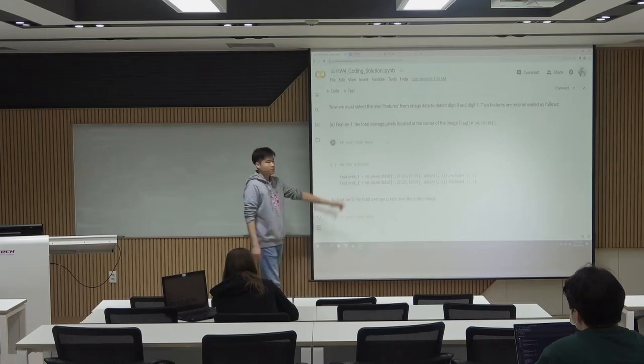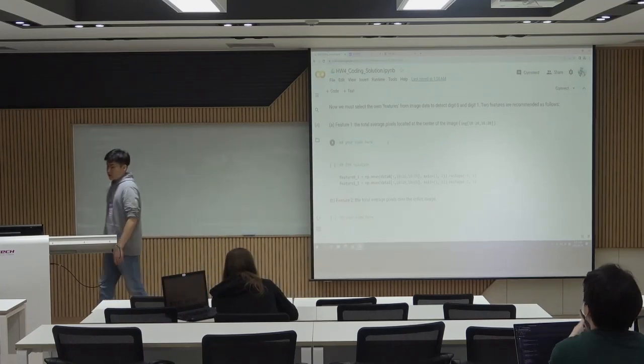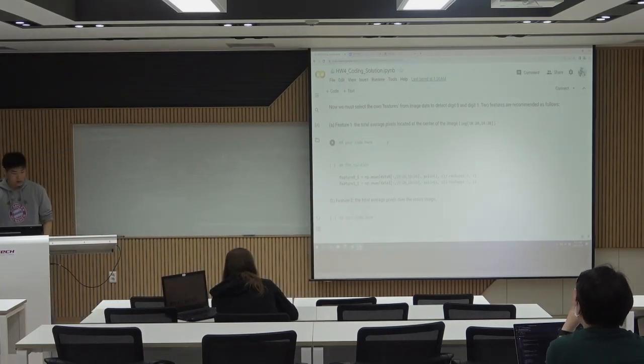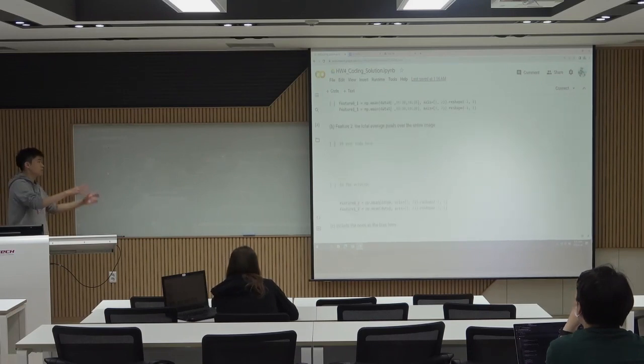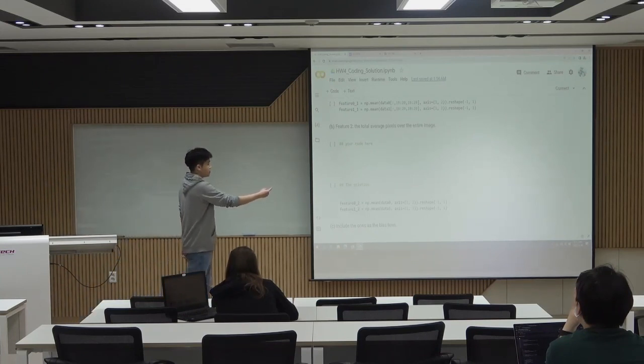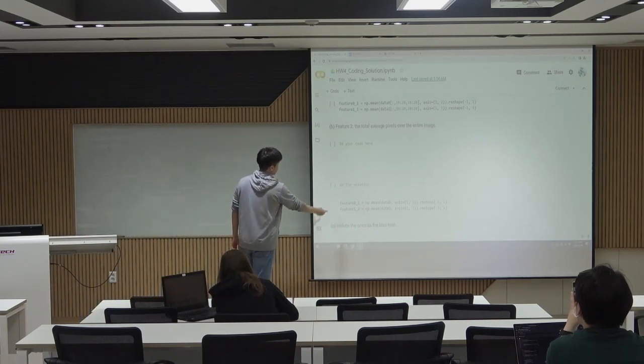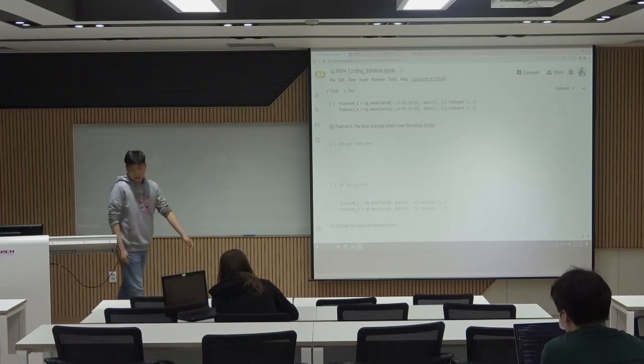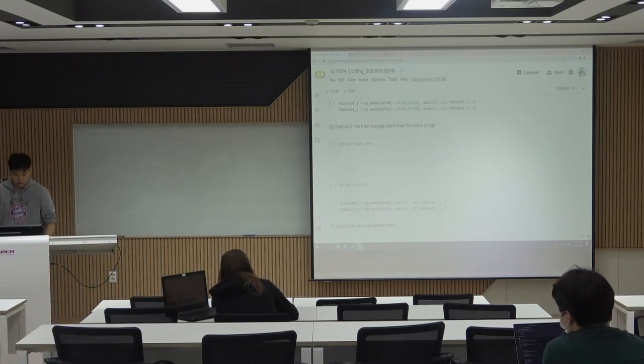And this is simple using the NumPy library so that we can do the averaging. The second is the total average, so we need to average the total pixel values. So we just use NumPy mean for every data set, okay? So that we can have the features. Okay, this is very simple, so I'm going to skip it.